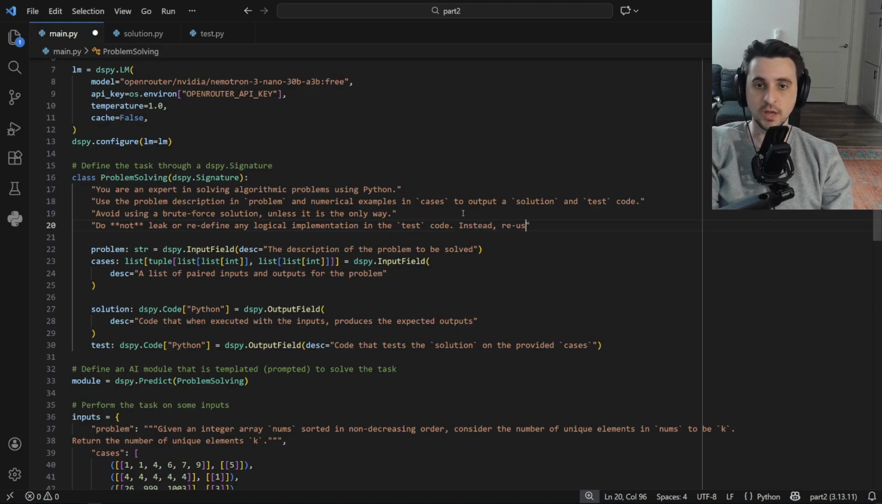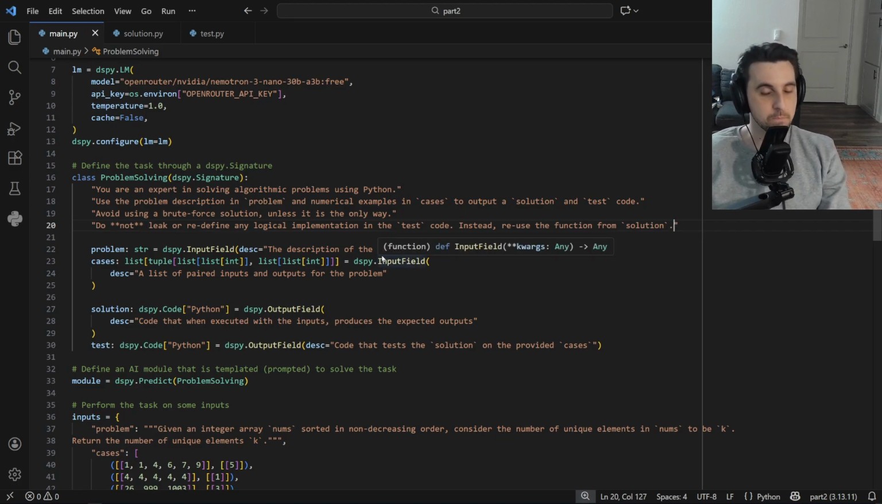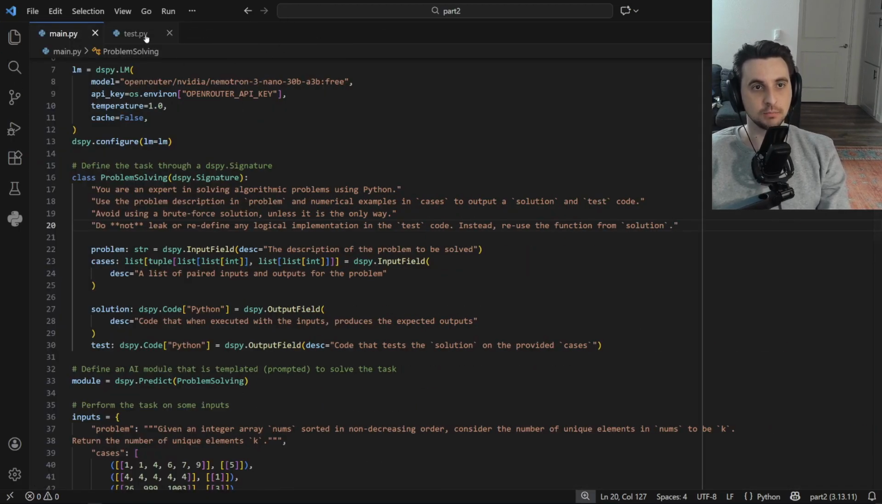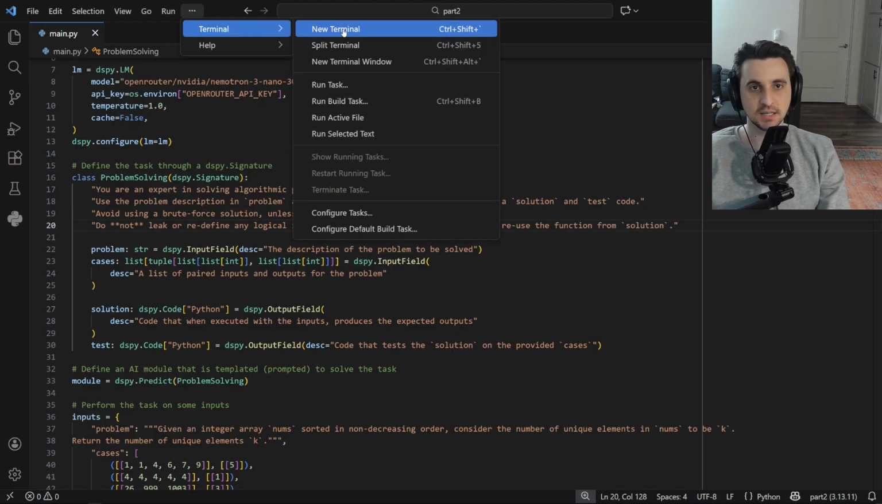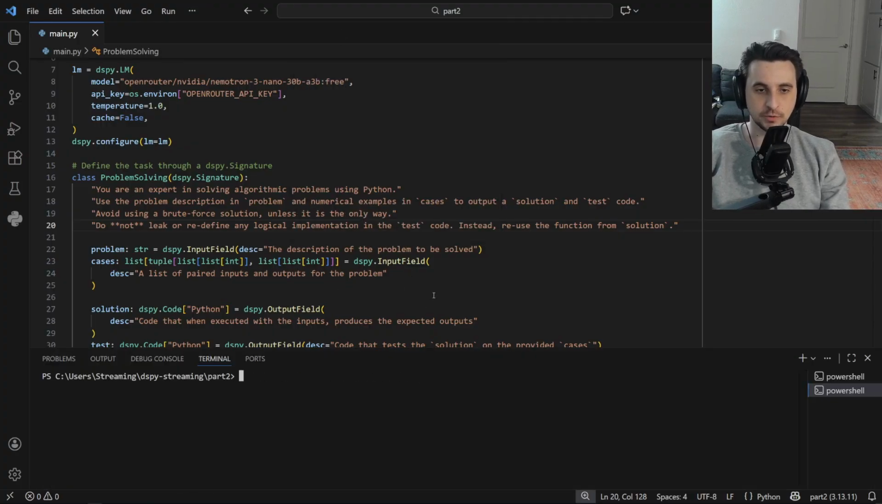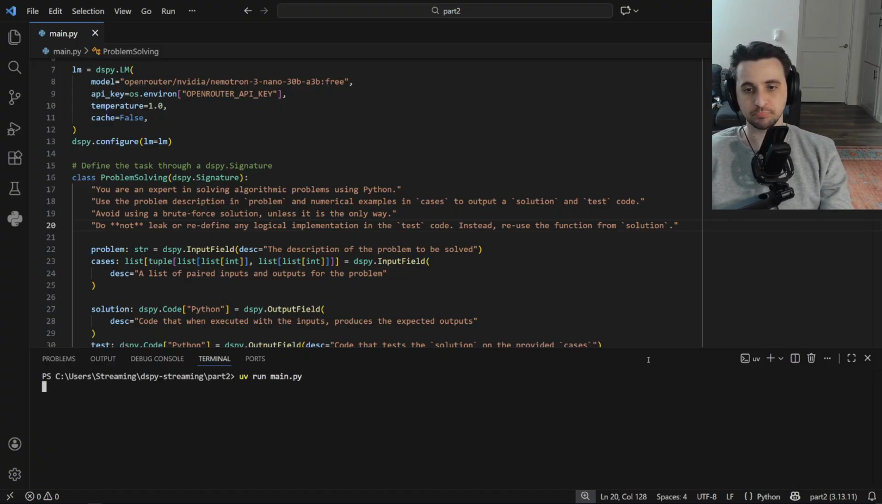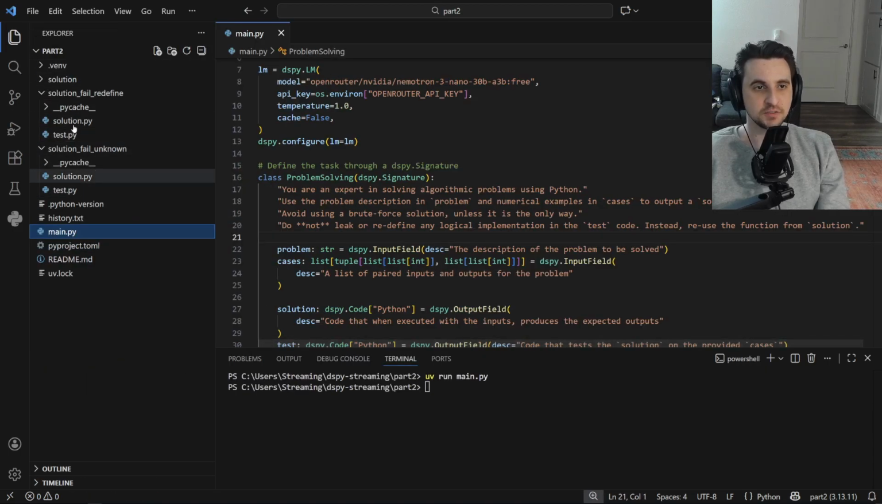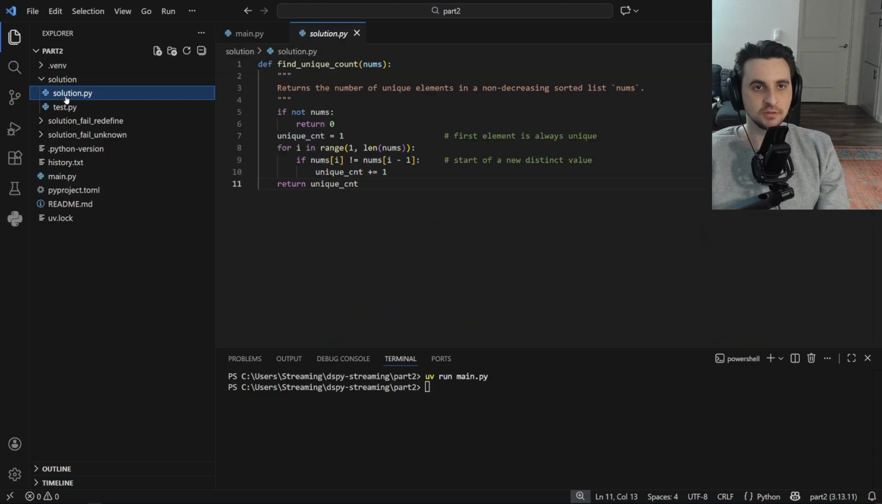Instead, reuse the function from solution. Let's see what this does. This should mitigate the redefine problem, but we may still have the missing import problem. But if I just add one more instruction, that'll mitigate that too. Okay, so let's run it with this system prompt now, which strongly asserts this. It also depends on whether models listen to us, and generally more powerful models do.